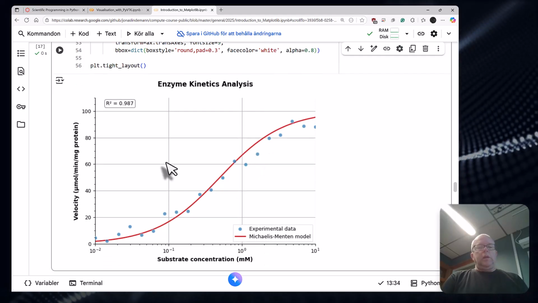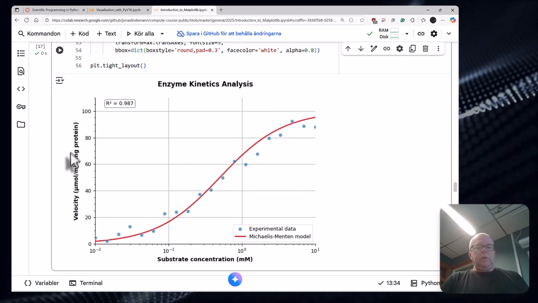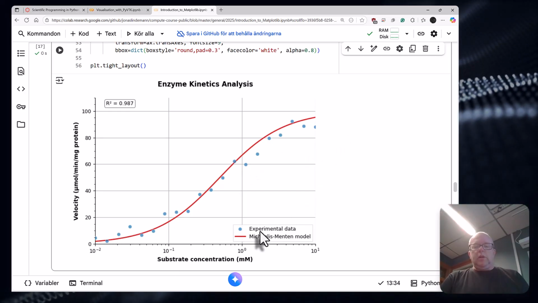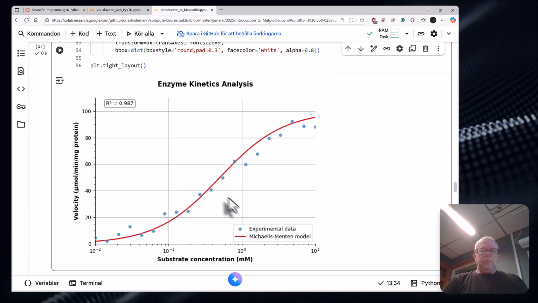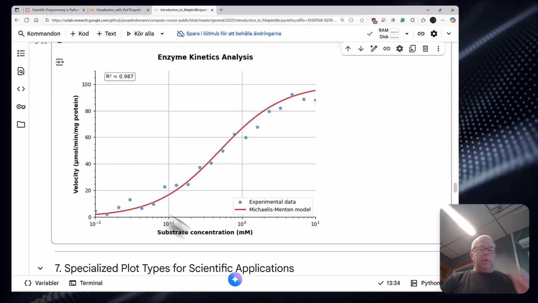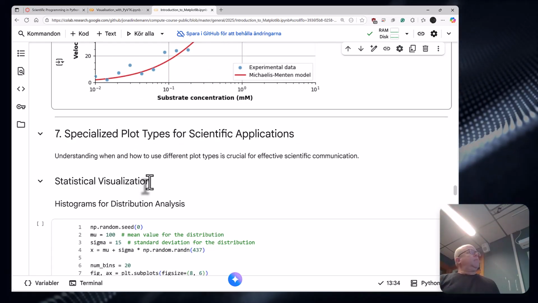So here you see that you have some constants, and you have clear labels. You have a clearly marked legend with different data, and you have font sizes that are clearly visible. Now we just go through some of the specialized plots.